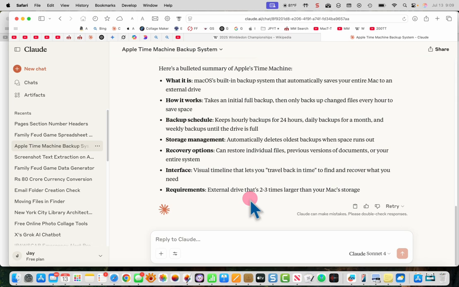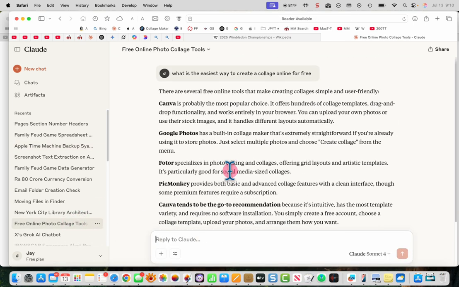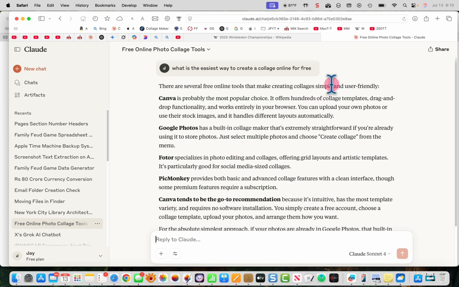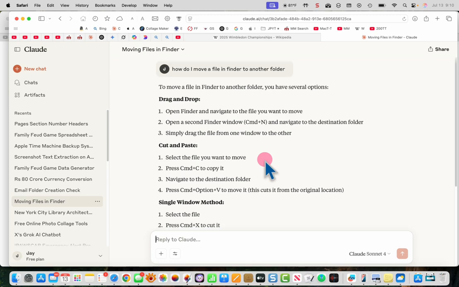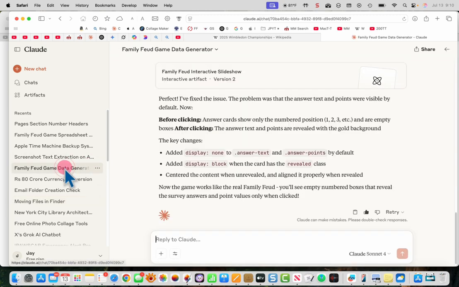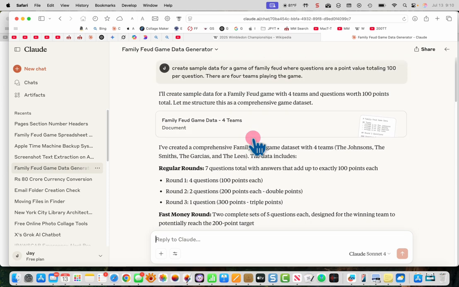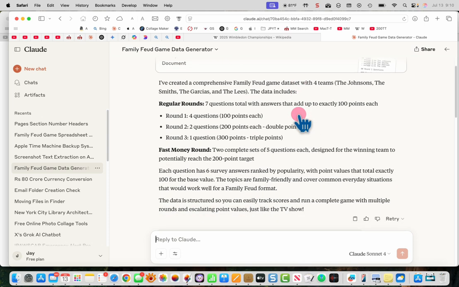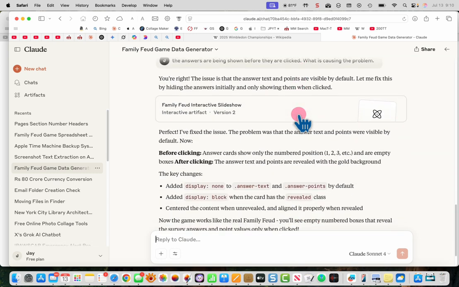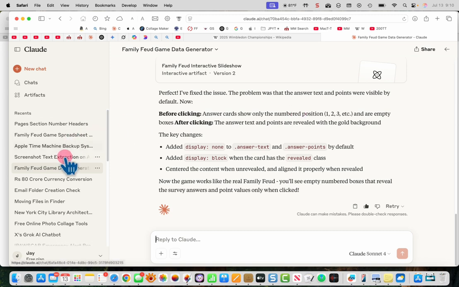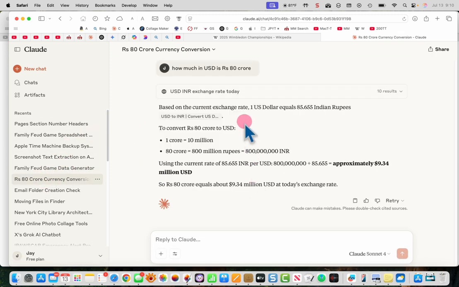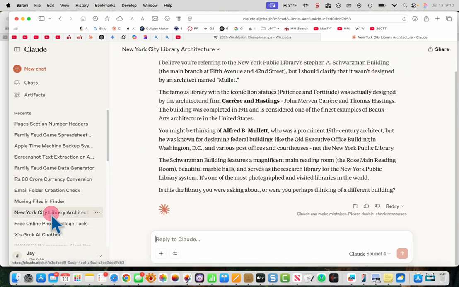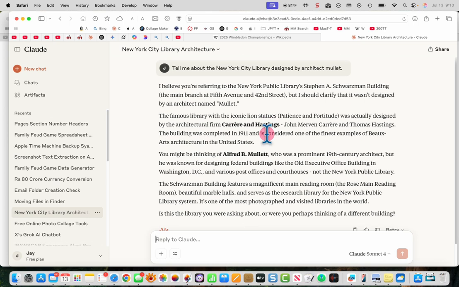Ask it any question you want. Earlier last week, give me some tools for making a collage for free. Moving files in Finder, moving them. We were playing Family Feud the other night at the clubhouse, Friday night. I wanted to see if it could have made something for me. Create sample data for a game of Family Feud where questions are a point value total of whatever it is. There are 4 teams playing. It made me a spreadsheet of information. Again, it tells you how to play. Amazing. It did a conversion of currency, Indian currency. What else did I ask? So many things. New York City, learning about architecture in New York City, particular library. Ask it anything you want.